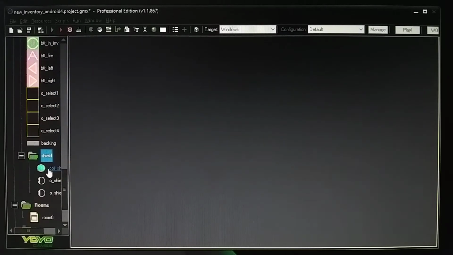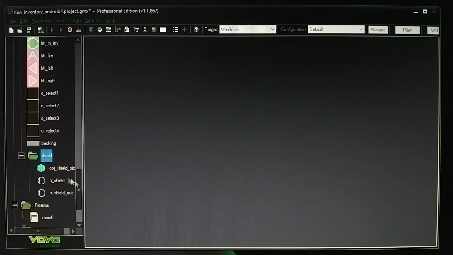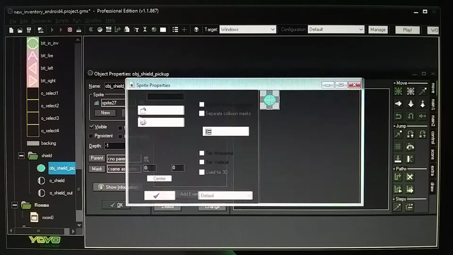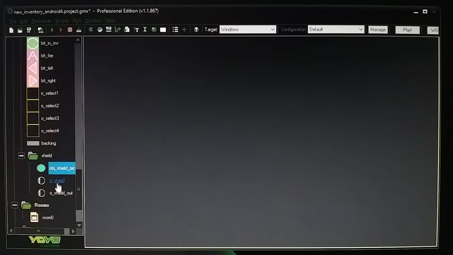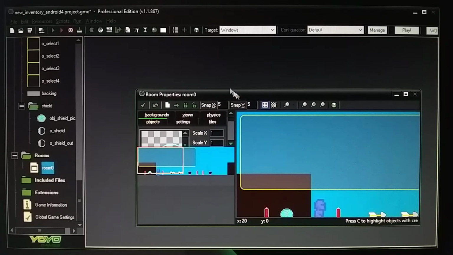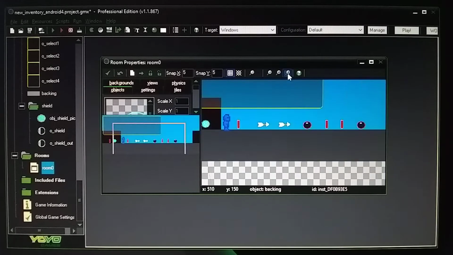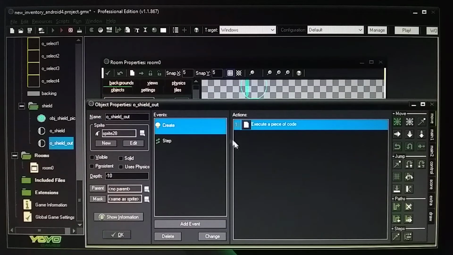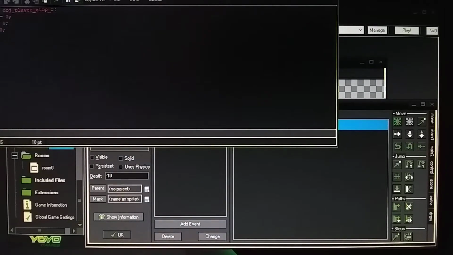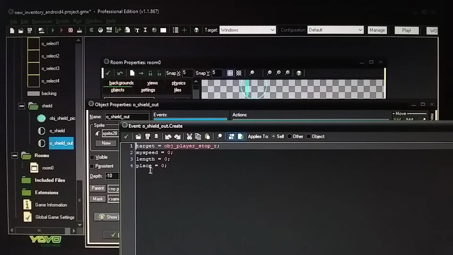And then like here, I added the shield in here. So this is the pickup item, the shield. Then the shield out is actually in the room because I want it. It's really on the character itself, but see, it's in the room up here. So I talked about this before. I have the create event, and then I have the target, my speed, length, place, all that's 0 because you don't want it moving. But you have it on the player because the player stops right when you first start the game, so you want to make sure it's targeted on that.